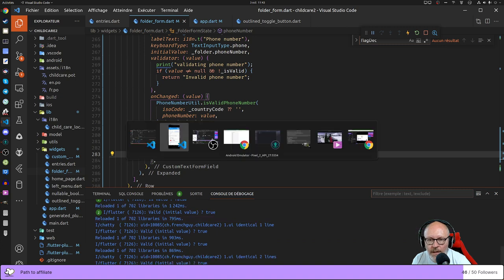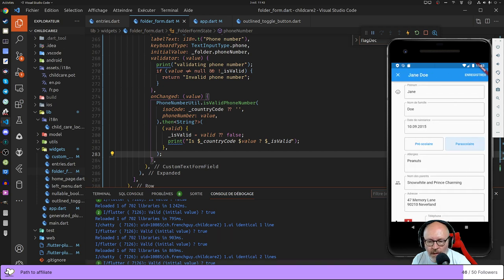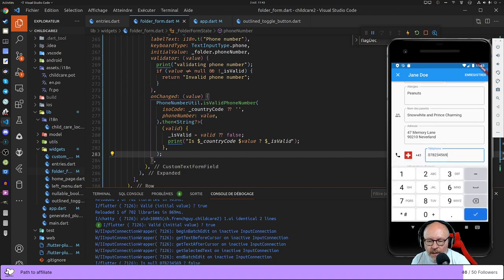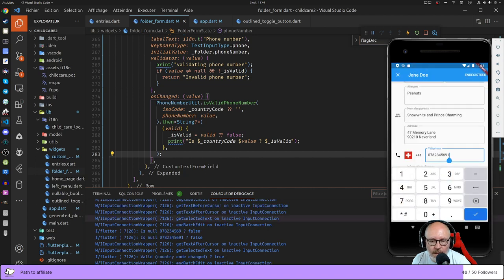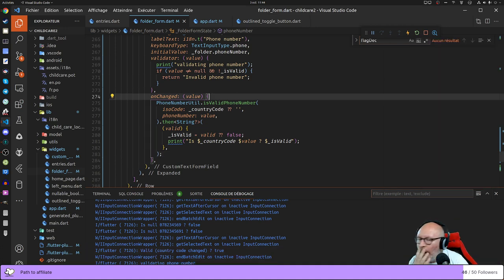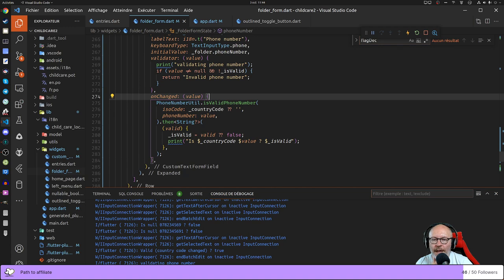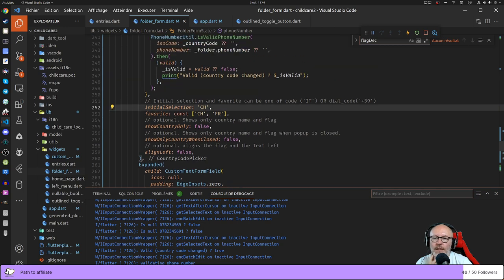Well, that's okay. Let's try again. Initial value is valid, yes. Now I remove the zero and it doesn't have a country code. It says country code is null. Which is why it's not working. But then if I select Swiss here, it says true for the country code. Okay. Oh, yes, of course, we don't have an initial value for the country code. I think I have set that to our initial selection. CH.